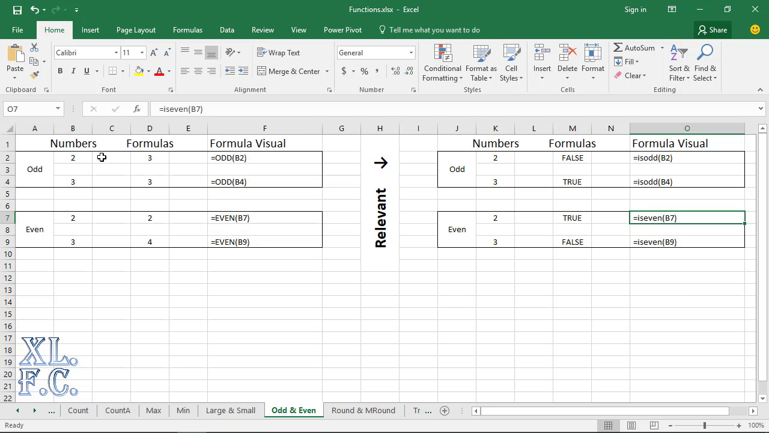As you can see, I have labeled the column B as the numbers where I have given all the numbers. In the column D, I have used the formula. As you can't see the result and the formula at the same time, this is why in the column F, I have shown you which formula is bringing out this result in the D column. In other words, this is the visual representation of which formula is being used in column D. So let's talk about the odd function first.